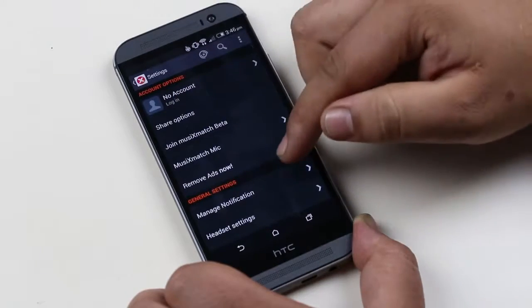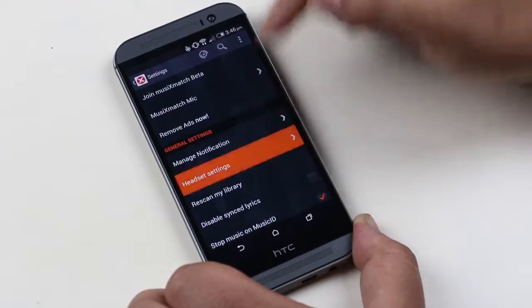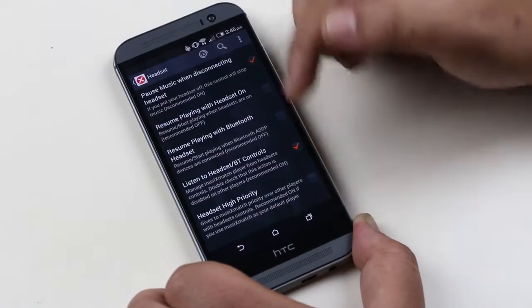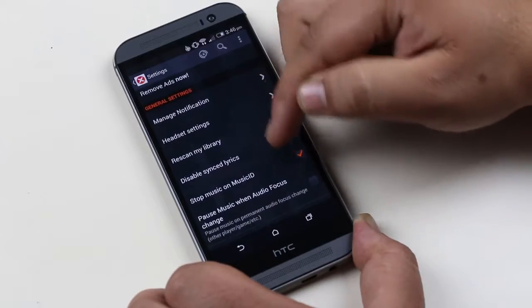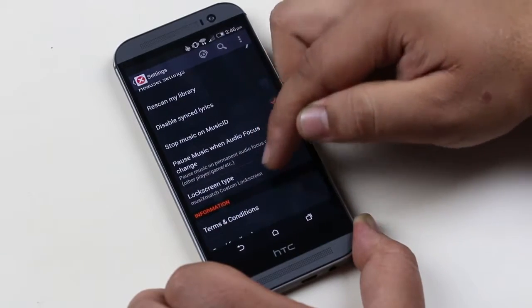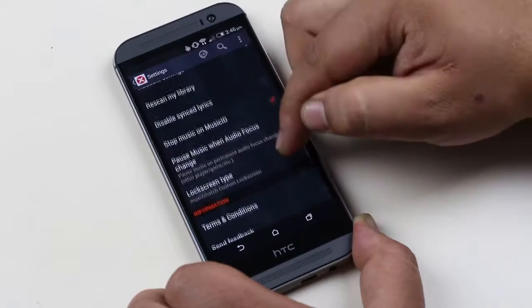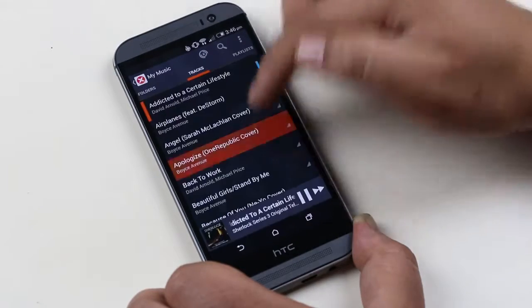On settings, we have options for our account, notification settings, headset settings where you can control what to do when the headset is plugged in, rescanning the library, lock screen settings, and so on. Now let's select a music.